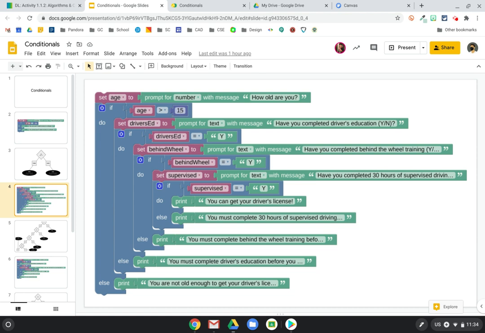So if they are greater than 15, then we have to ask them another question. So we set another variable for this new question. And this time we're not asking for a number, we're asking for text. And we ask, have you completed driver's education? And we tell them you can either type Y or you can type N for yes or no. Then we say, if the answer that you just provided to that question is yes, if it is equal to a capital Y, then we have to ask you more questions.